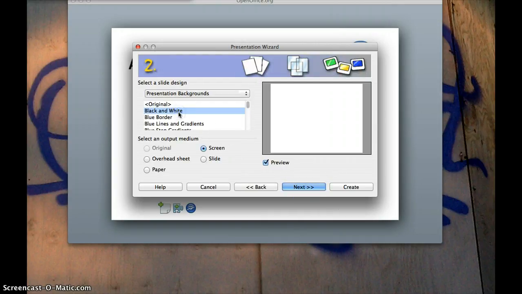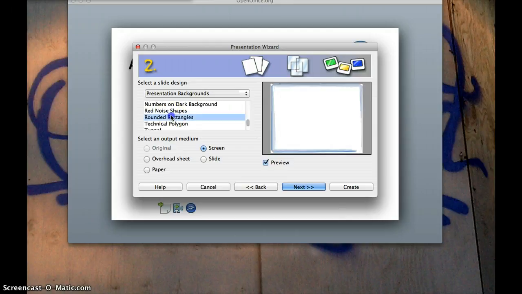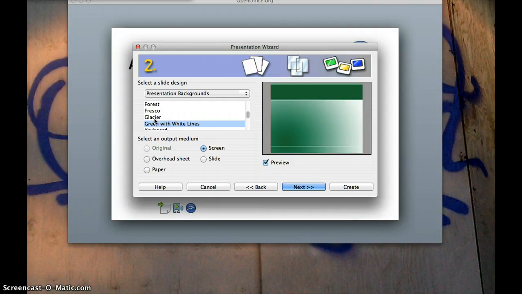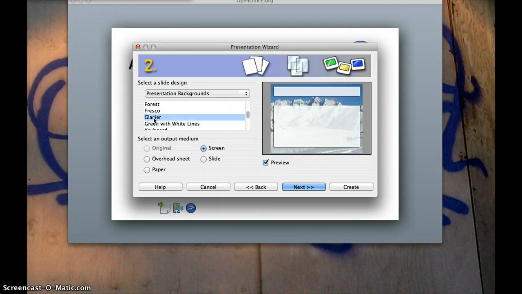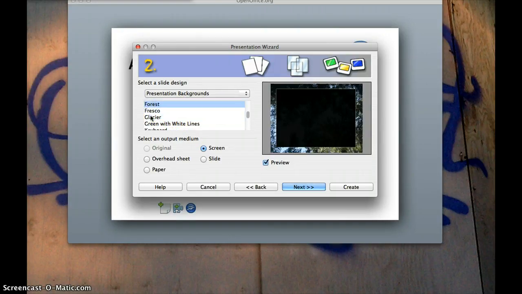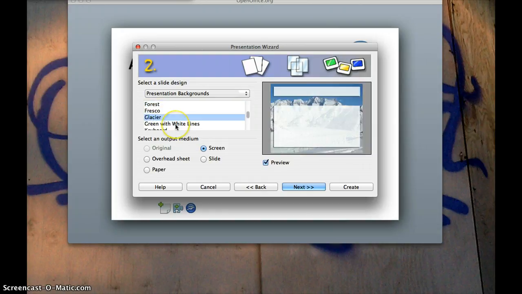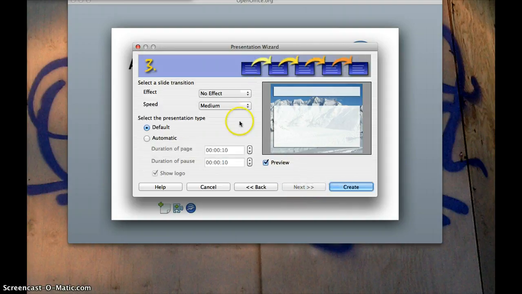and then we could change the background to have it looking all nice, whatever the case may be. Let's say we're doing a presentation on Antarctica. Then we'll choose the one with the glacier. They have other ones that you can browse, but let's just go with that one. We'll select it to slide, then hit next.